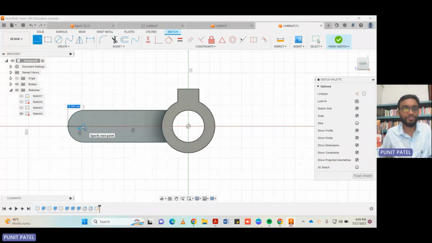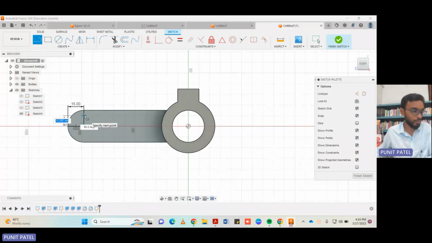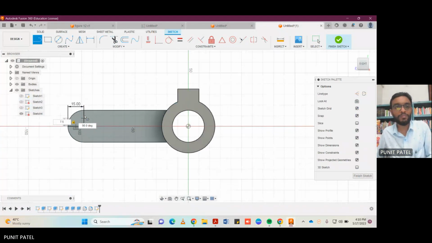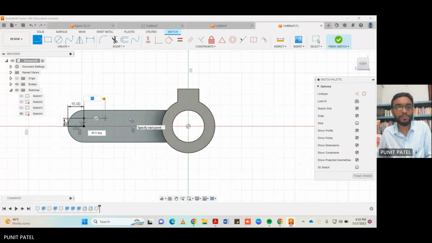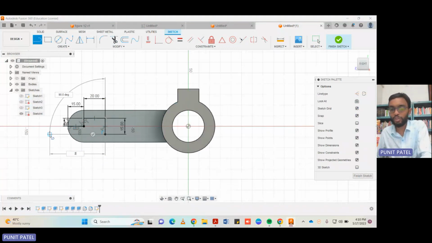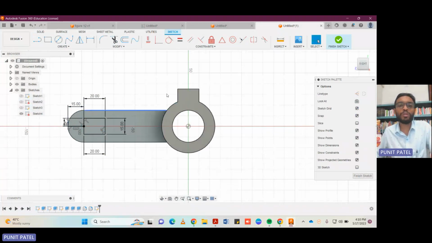That line must be 15 mm. Okay, then line, the upper is 7.5, the length will be 20, the downward, that is 15, length is 20. It is all about the dimension, that's it.